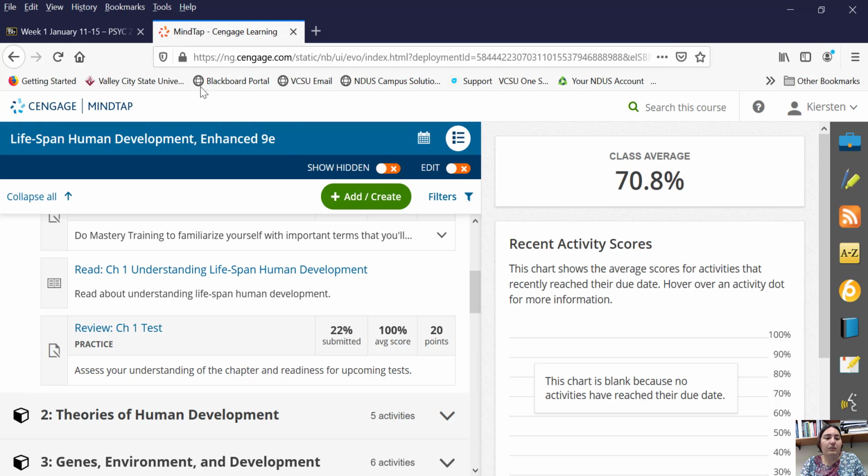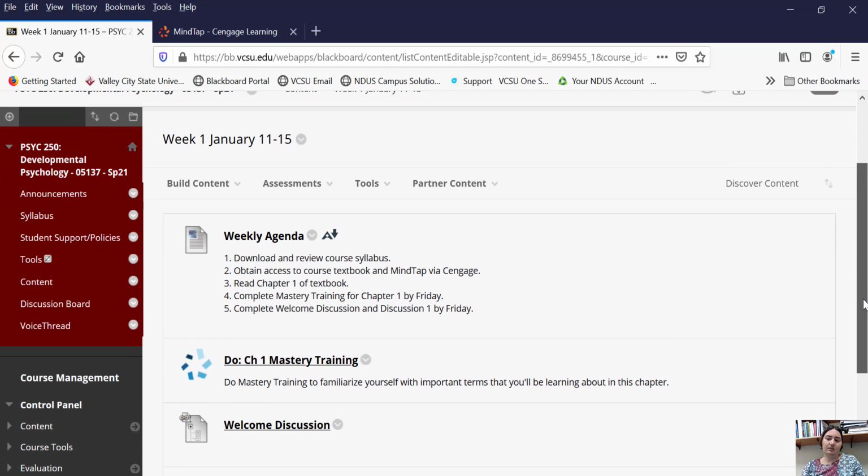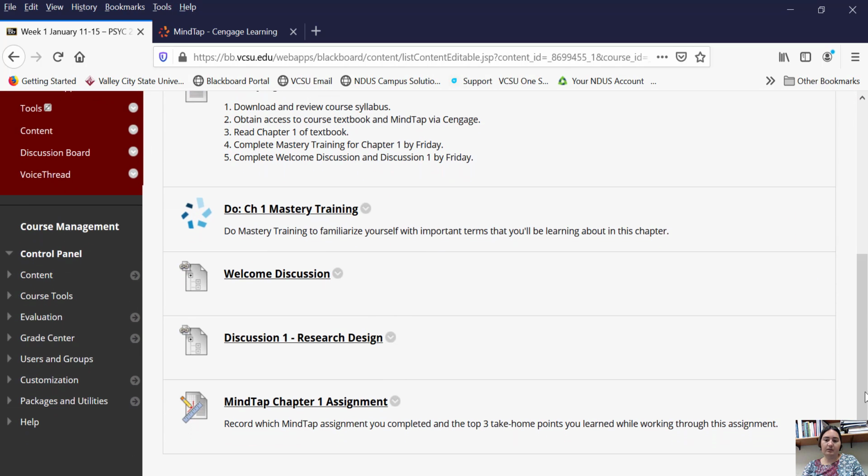And then again, what you will do in order to complete this assignment is you will go back over to Blackboard. This again is the folder for this week. And then you will click in this assignment. Again, you will tell me which of those activities you've chosen and the top 3 take-home points.